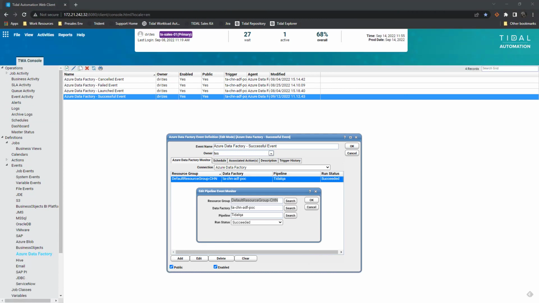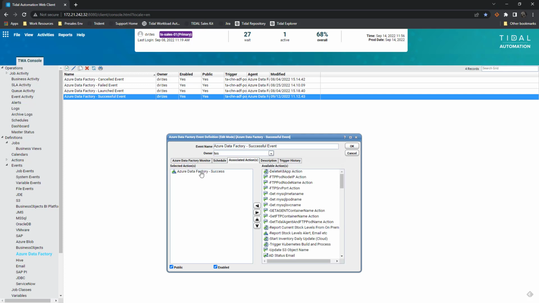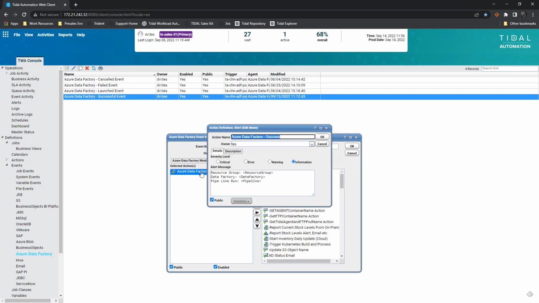I have also created an ADF-specific event to track for the successful completion of our pipeline. Once I have selected my connection, I can add my pipeline to monitor. I've set my run status to succeeded to only trigger this event when the pipeline run is successful. For my action, I have set up an alert notification. The alert contains our ADF-specific variable data such as our resource group, data factory, and pipeline. This information will automatically be populated by use of our variables, thus eliminating the need to hard-code any of the Azure data.